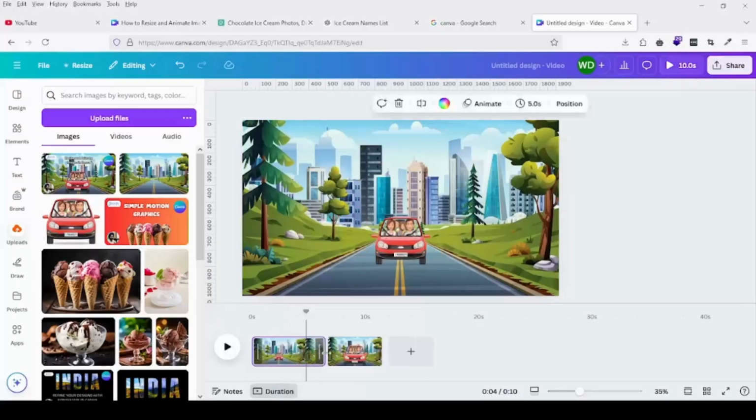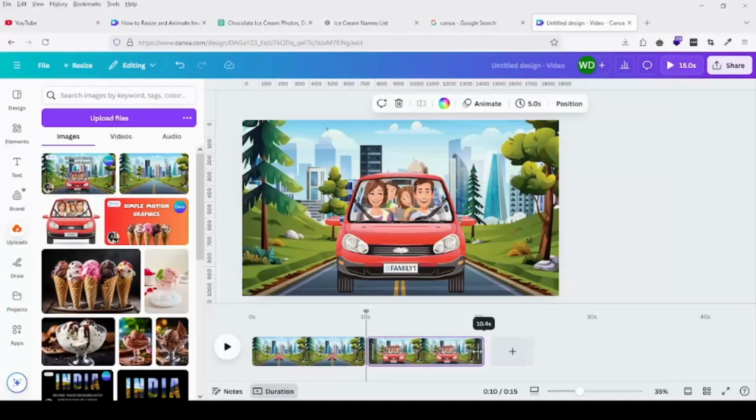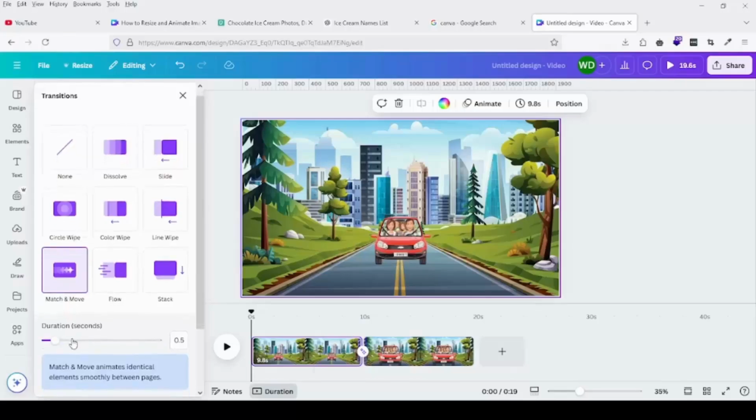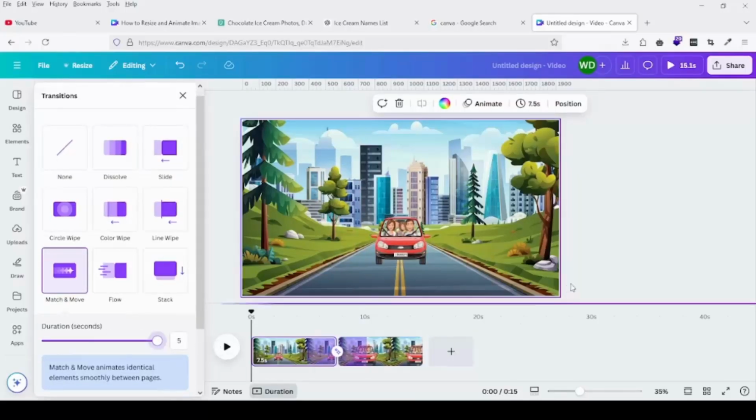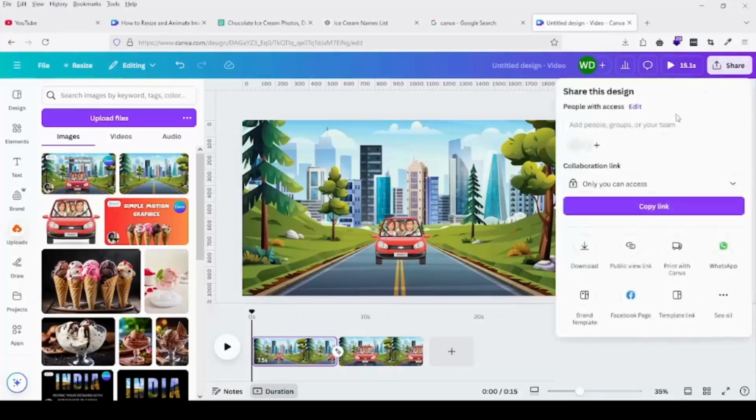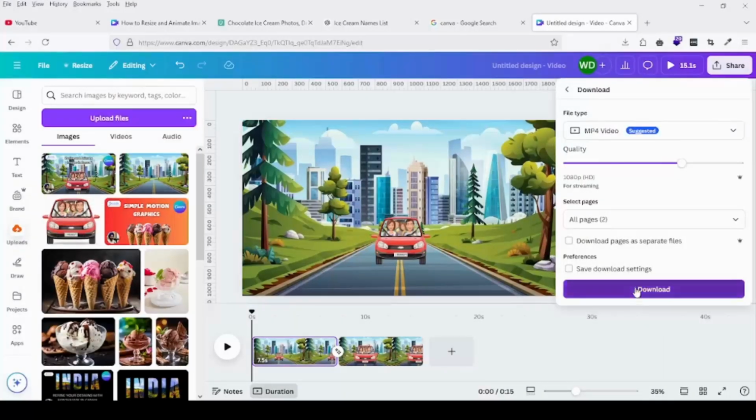Now increase the first page size like up to 10 seconds. Similarly, increase second page as well. Now in page transition, click here, then click on match and move. Increase its duration and download. So it will be downloaded.